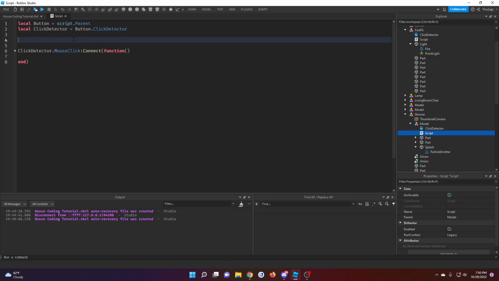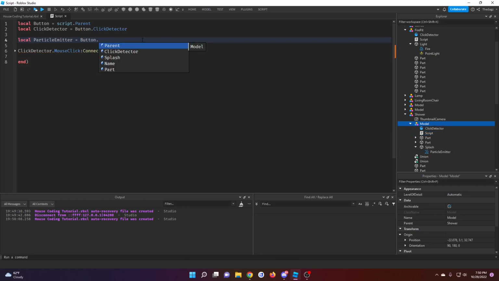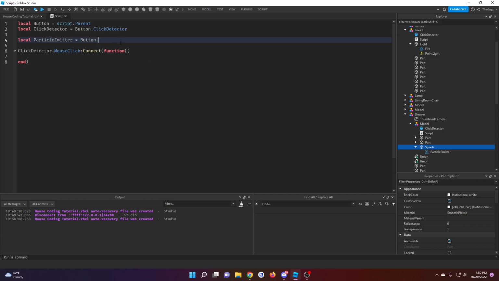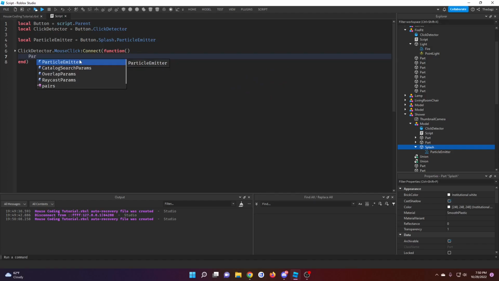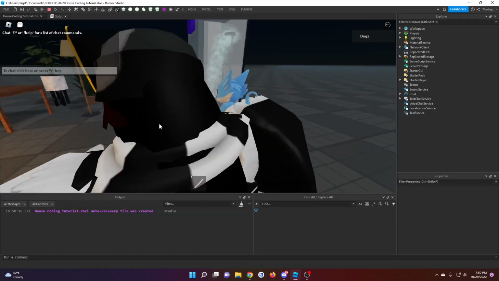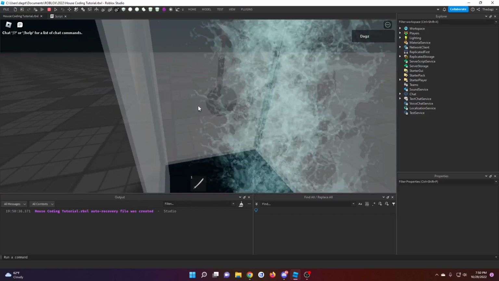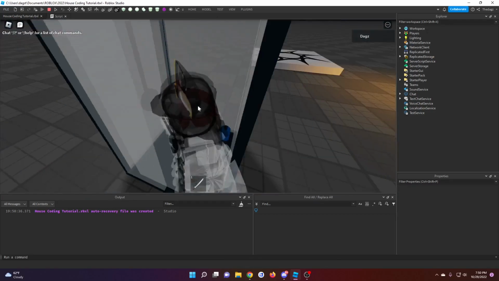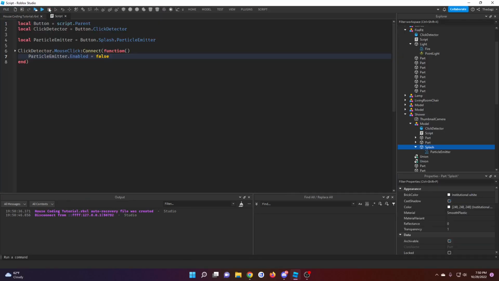So I'm just going to make a variable for splash, or I mean for the particle emitter. It's inside of this model, button, dot, and we go down one, splash, and then the particle emitter. And let's turn this to false and test it. So now for it to go in here, see, the water turns off. Now we just need to do it where it turns back on.